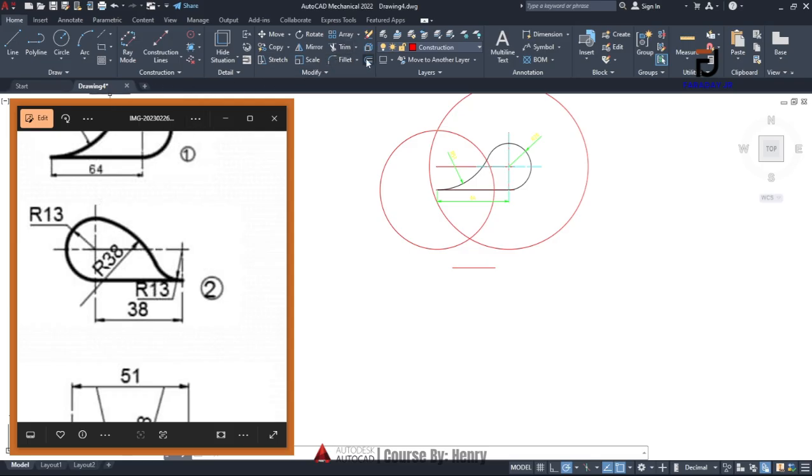So I hit the offset in the modify section on the home tab ribbon. Hit offset. You input the offset distance, which will be 13. Hit enter. Then you click on the line. Then you position it either above it or below it. Right? So I'm going to go above. The offset command is done. So I'll hit escape or enter to exit from the command.